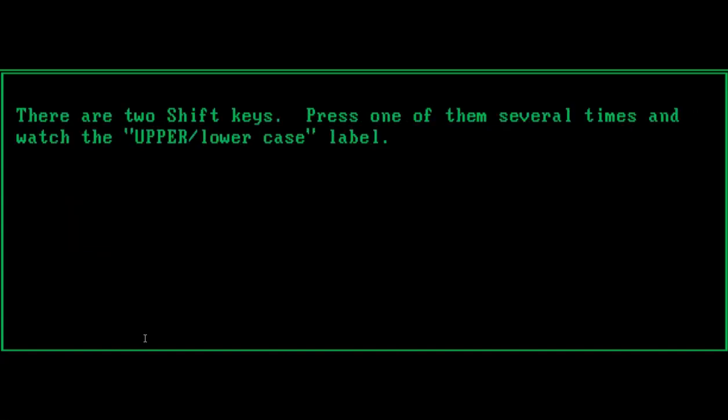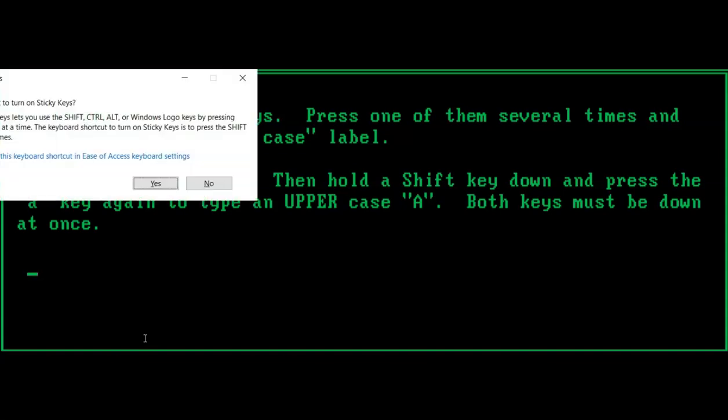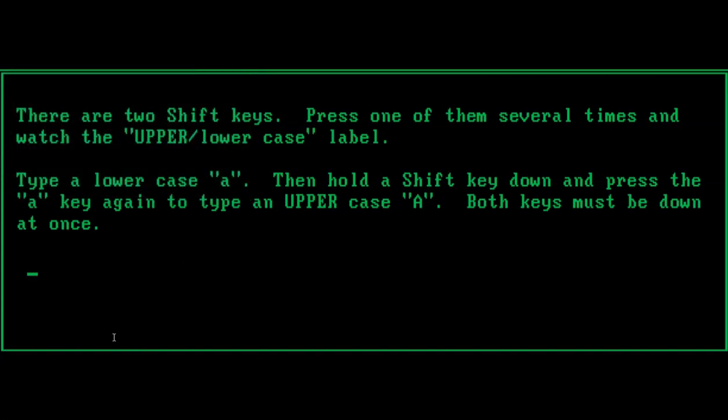There are two shift keys. One of them several times was the uppercase lowercase table. And you know, it's asking for sticky keys again. No, I don't want sticky keys because that would be very hard to type. But so you can just do that. Both keys must be down on one, so you can't just press Shift A. You have to do this. I'm sure everyone knows that by now, right?